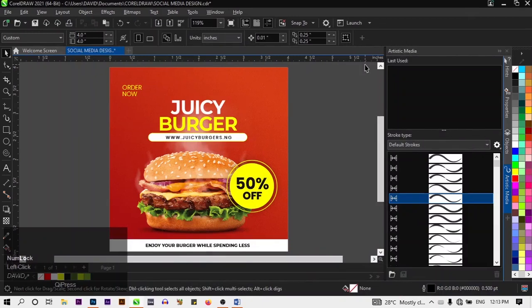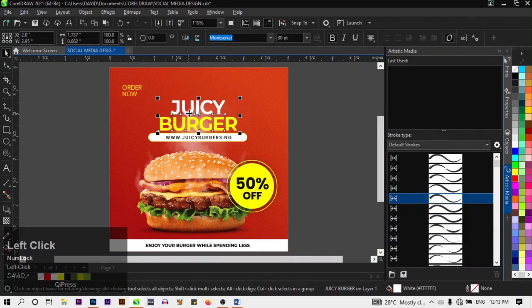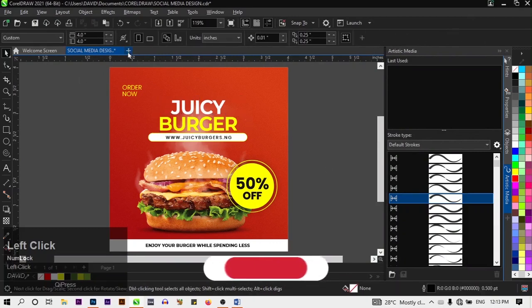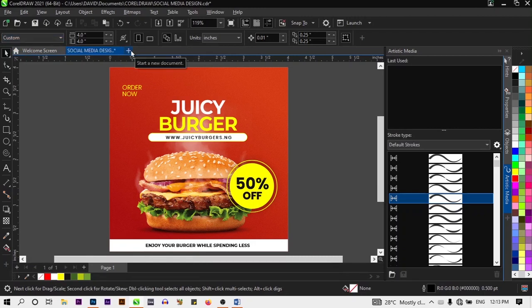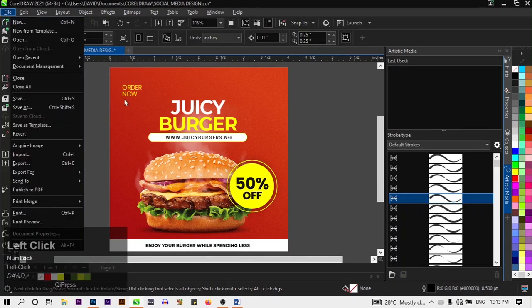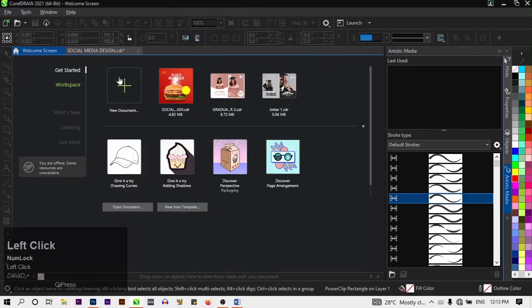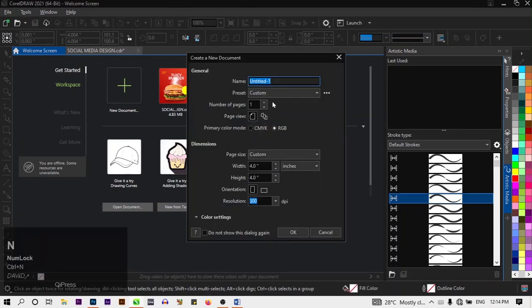Alright, so for us to create this social media background, what we need to do is first of all create a new document. There are several ways to do that. You can click on the plus icon here to start a new document, or click on File to create a new document. Or if we're in our welcome screen, you can click on New Document, or we can simply press Ctrl N anywhere in CorelDRAW to create a new document.